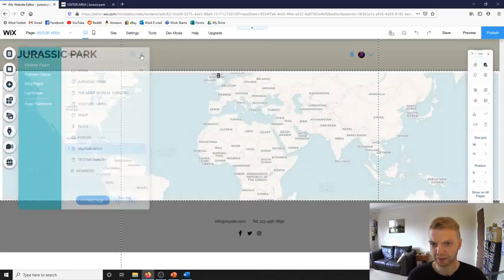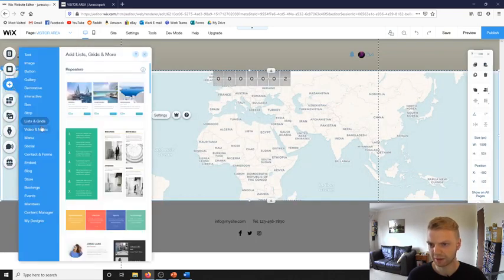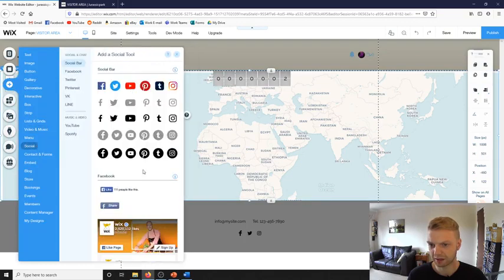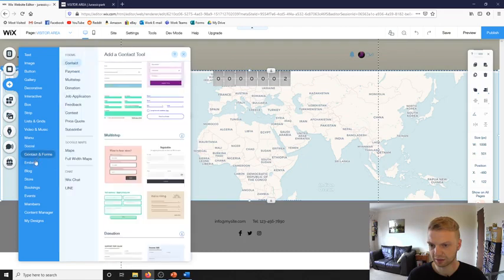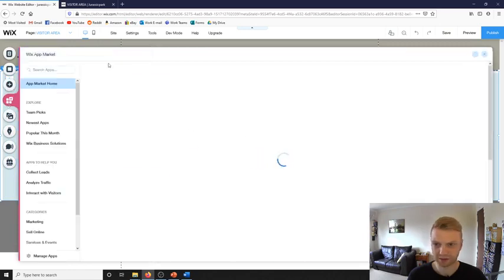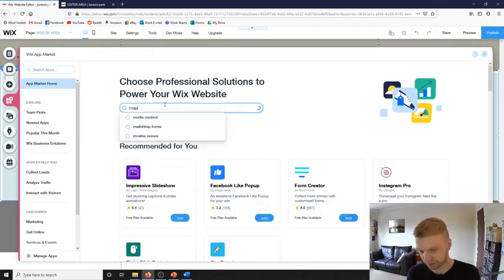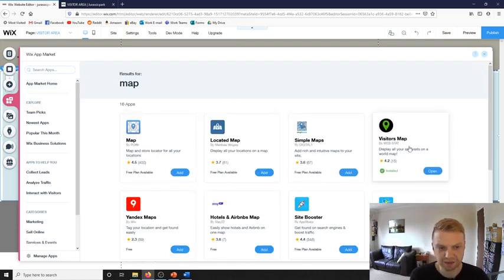And then from here, this is called, what is it called again? I remember, I think it was here. So map, and then yeah, visitors map, that's the one I used.